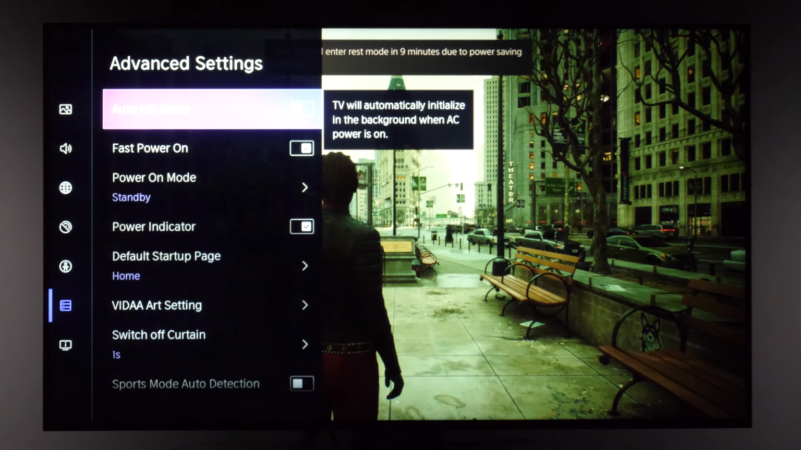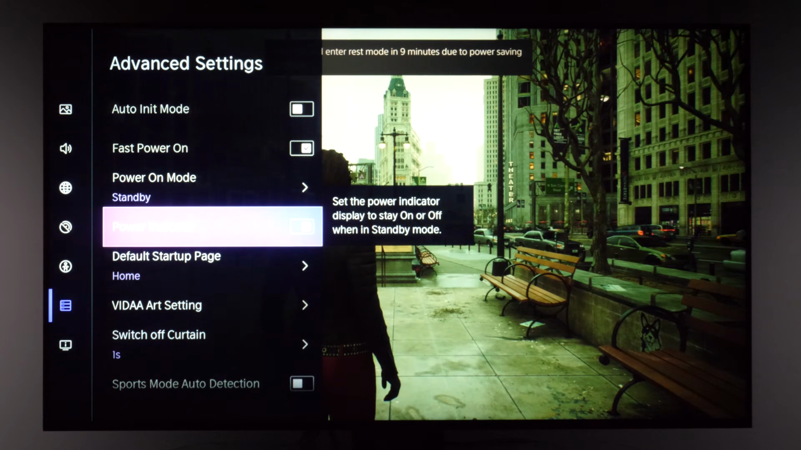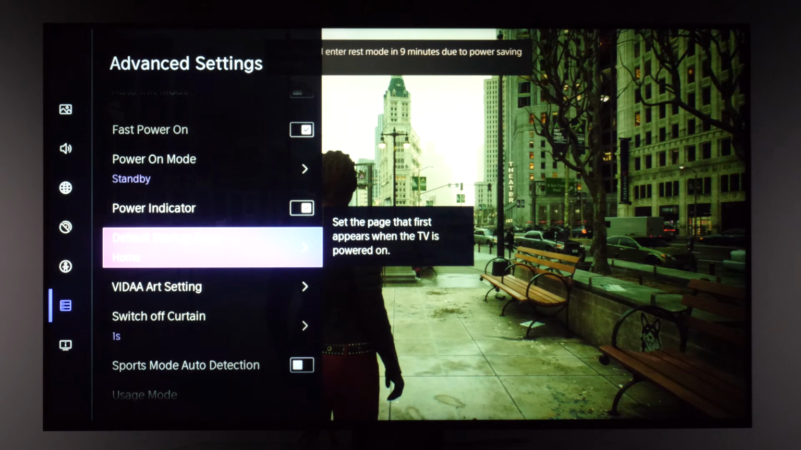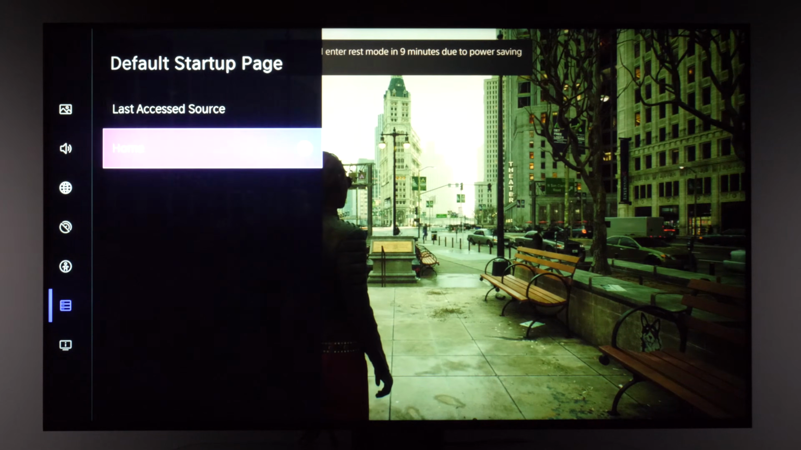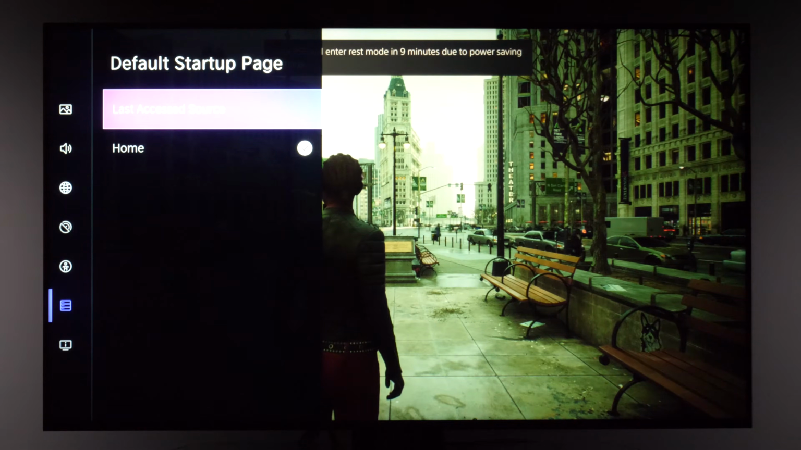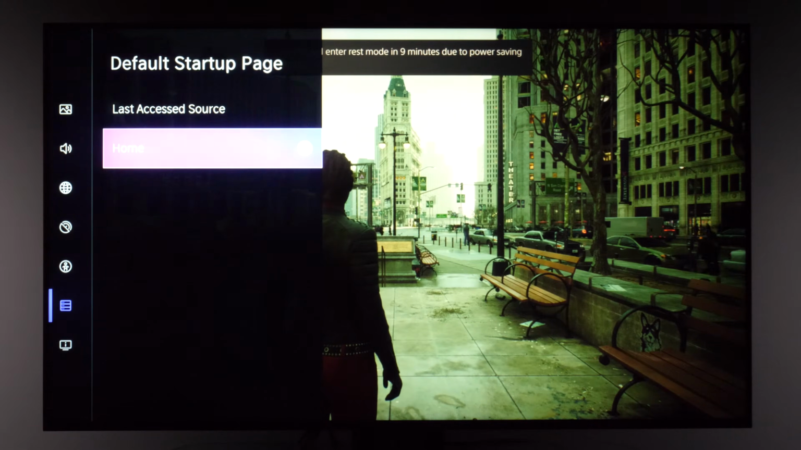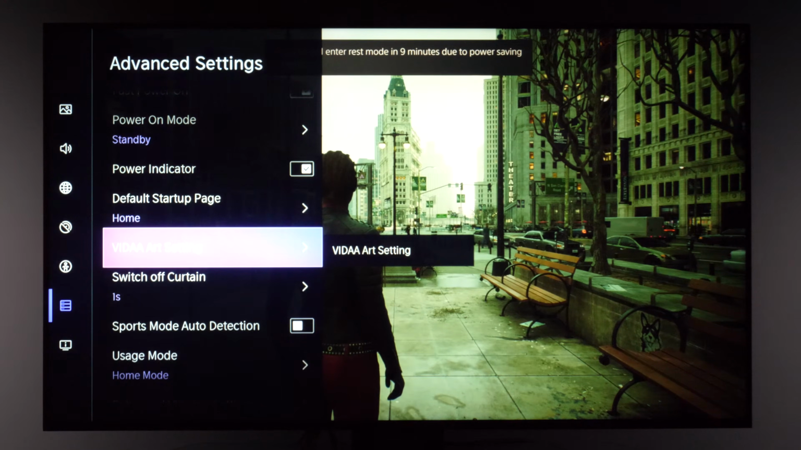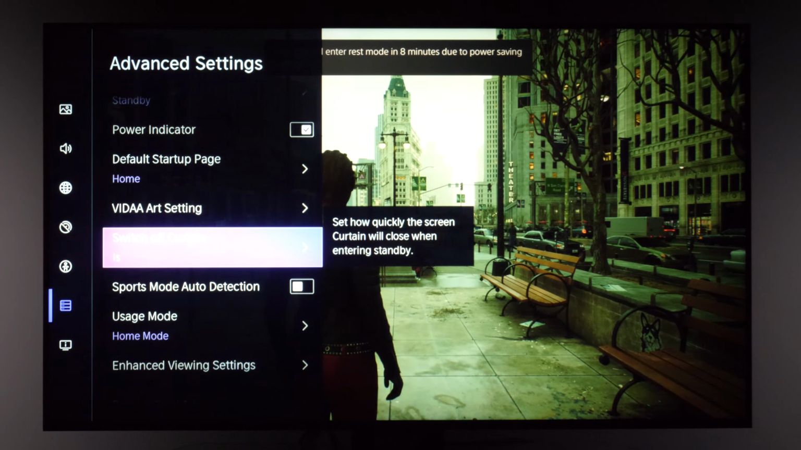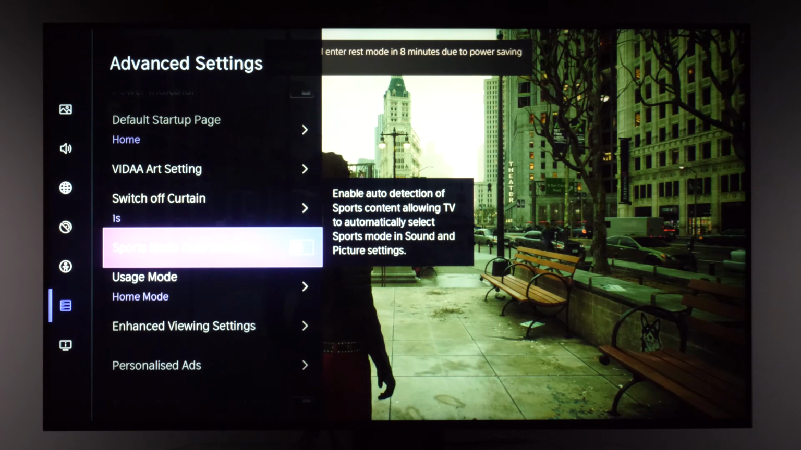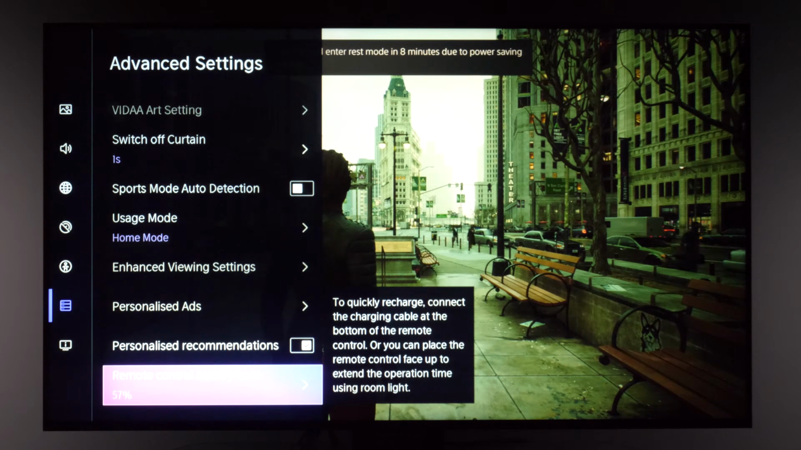Under advanced settings, different options available. For example, default startup page can be changed. You can set here that last accessed source will be shown first and not the home menu. Vidaa art settings, switch off curtain. So this animation when TV is turned off. And here you can find out about built-in battery in the remote control.